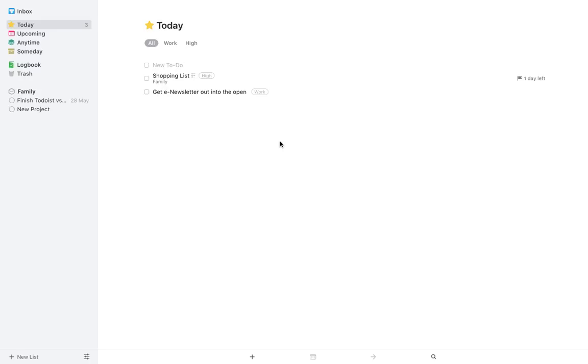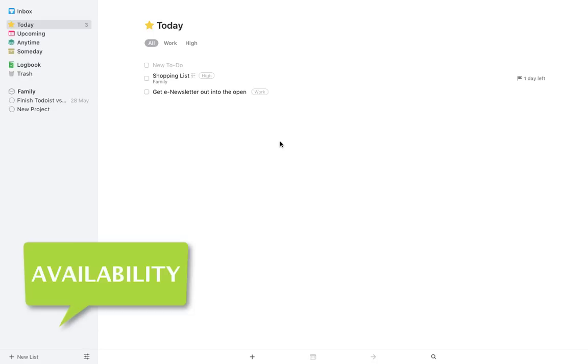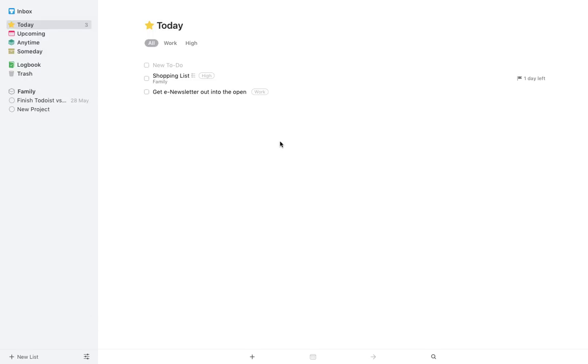So that sort of moves us on to the availability side of stuff. Things is only available on iPhone, iPad, and macOS, and you've also got a watchOS application too. Todoist is available on 10 plus platforms. So you've got iOS, Android, Windows, Mac. I think you have Linux as well. You have to check on that one. And some extension functions, so you can have them inside of Gmail, Chrome, Firefox, etc. And obviously, for both of those, I'll include all of the links in the description.